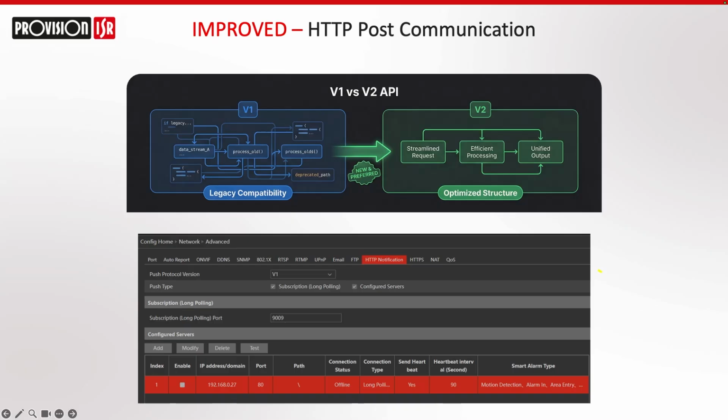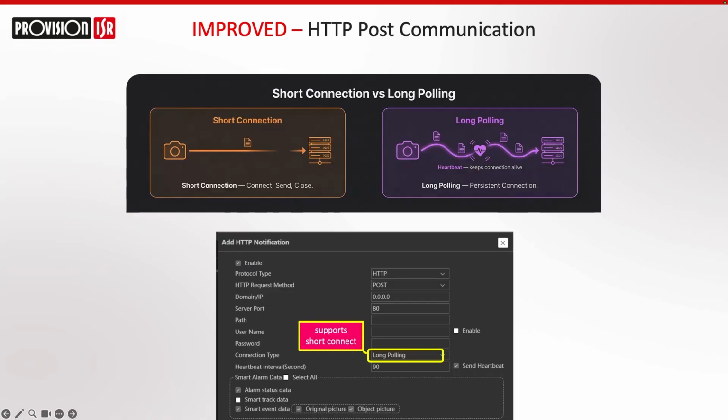HTTP notification is an existing feature, but this firmware brings some meaningful additions, particularly for anyone doing third-party integrations. First, there are now 2 API command versions to choose from. v1 maintains compatibility with existing integrations built on the previous command structure. v2 supports the new optimized API, relevant for anyone building new integrations or working with platforms that support the updated structure.